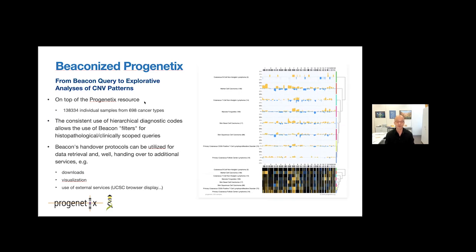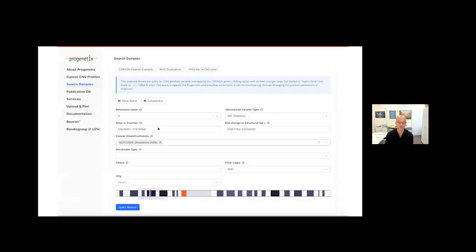So the consistent use of hierarchical diagnostic codes, as I had shown you before, allows you to use the Beacon filters, and we just do filter queries if you want to have these disease codes, for instance. And if you see this data shown here, these plots, they are all basically accessed using Beacon handover protocols. That's a principle of how a Beacon front end can look like.